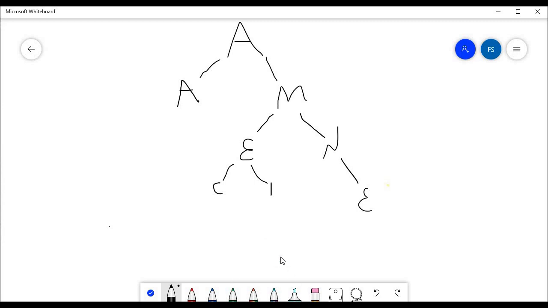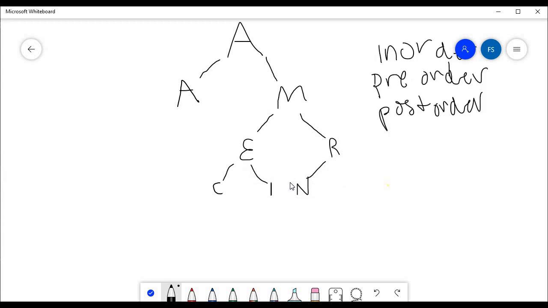Okay. So that's that. Now, do keep in mind, actually this would be incorrect. You need to correct the order. E comes before N, so it would actually be on the left right here. That would be the correct tree, I believe.